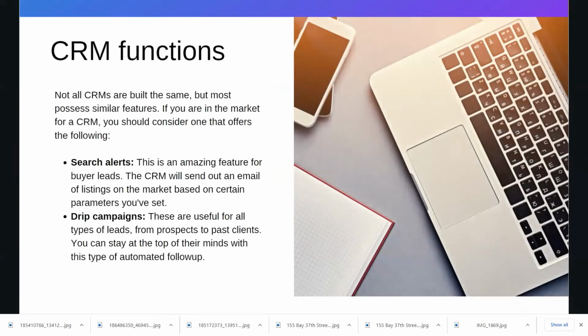So your CRM functions, there's two basic functions that are the most important. Search alerts. You should have your IDX feed coming into your website. This is an amazing feature for buyer leads. The CRM will send out an email of listings that come to the market based on the parameters that you set. So you don't have to sit there and go into your MLS system or start sending people individually a whole bunch of listings, right? Because then you might miss something. Let the system do it for you. That's all going to be working while you're doing what you do best.